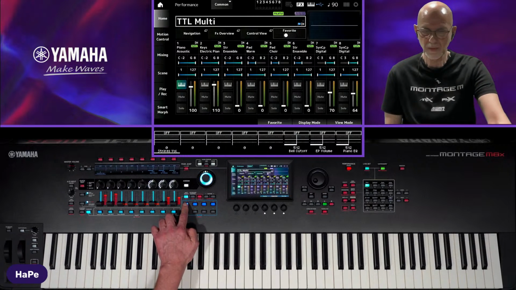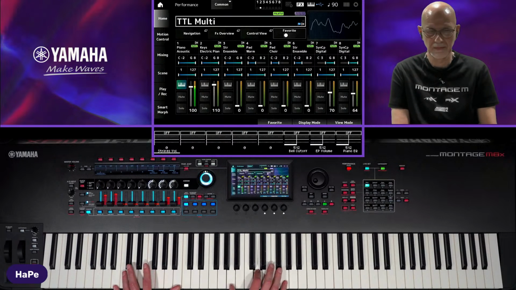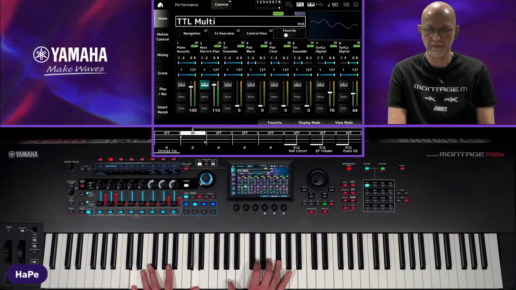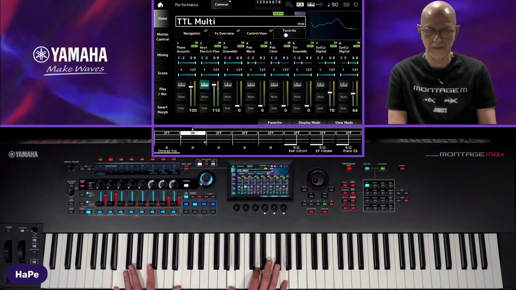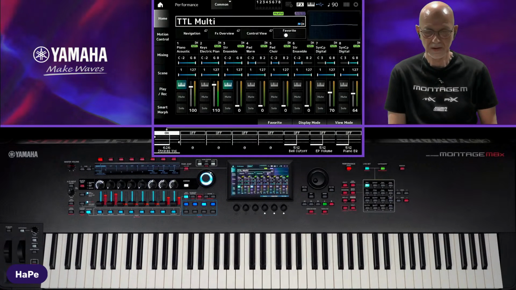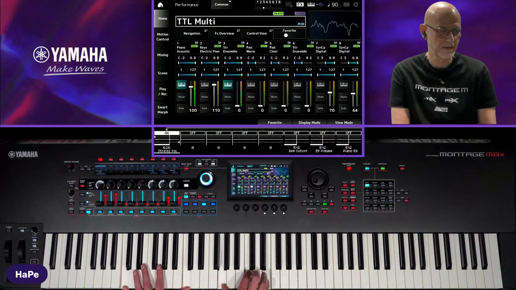So scene number 1 features the acoustic piano like this. Scene number 2 features an electric piano. And scene number 3 features again the acoustic piano layered with the string section.